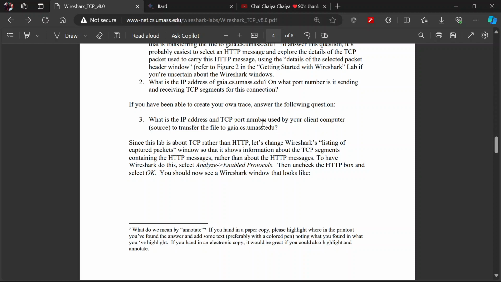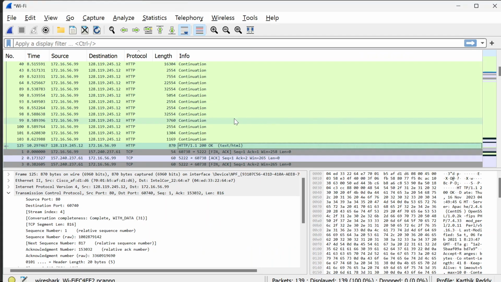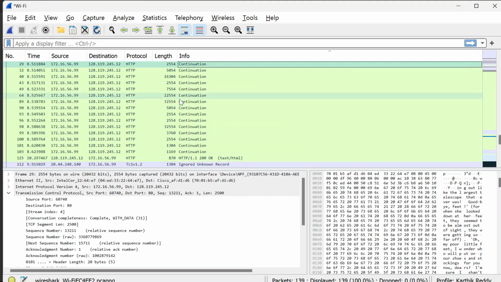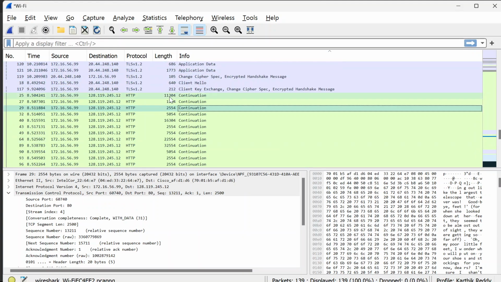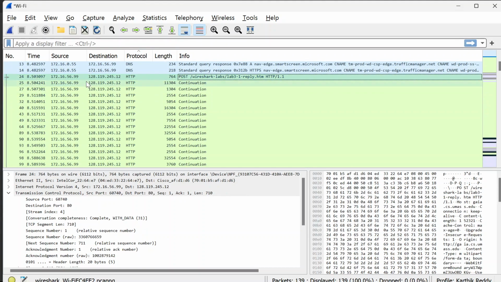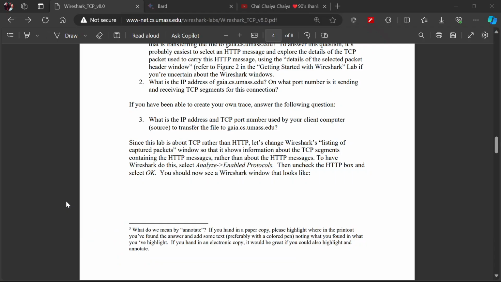What is the IP address and TCP port number used by your client computer to transfer the file? Our client computer uses 128.119.245.12 as the IP address, and the source port is also the same, 60740. It is the same as question number 1.